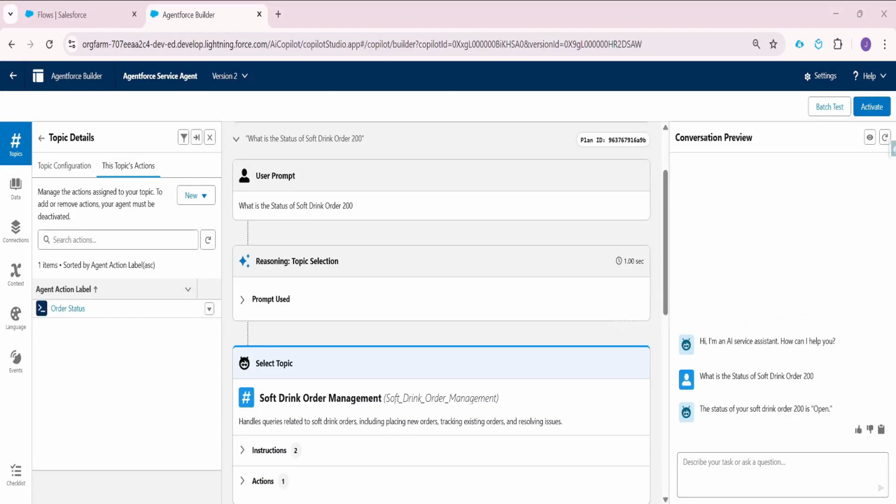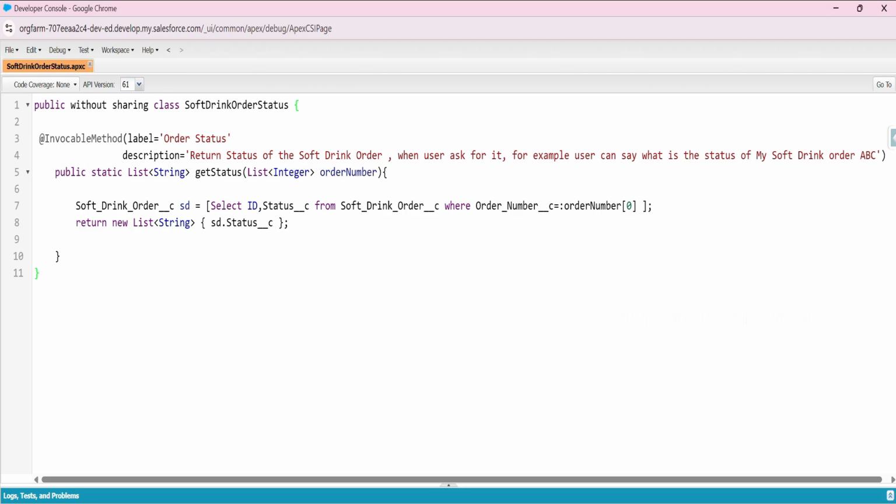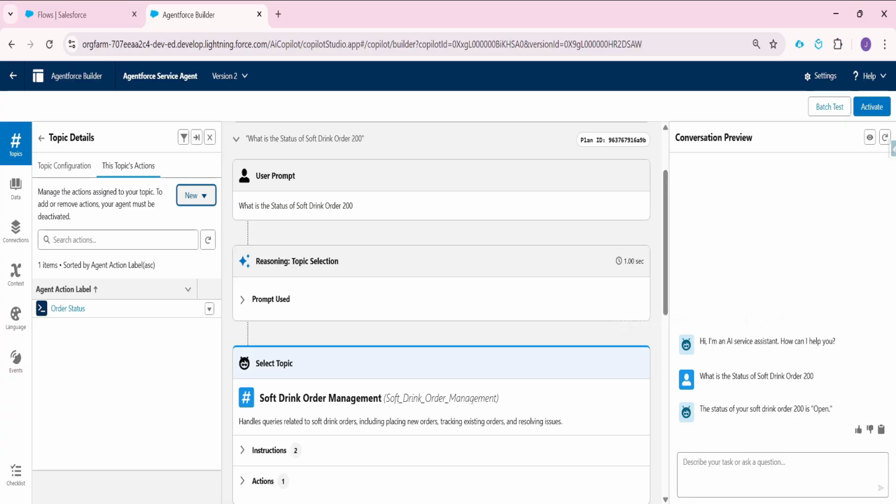So we just built our first custom action using an Apex class. Now, if you look closely at the nature of the work that action was doing, it was actually quite simple. It was just taking an order number as input and returning the status of a soft drink order. Honestly, this same functionality could have easily been achieved using a flow as well.